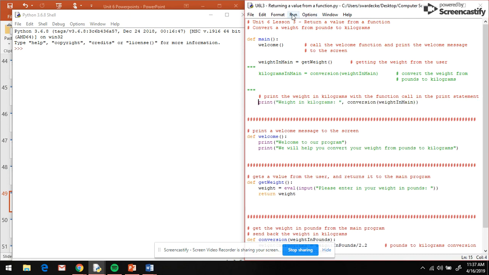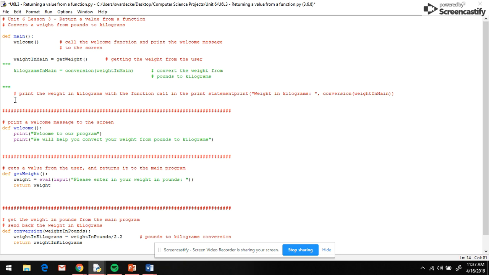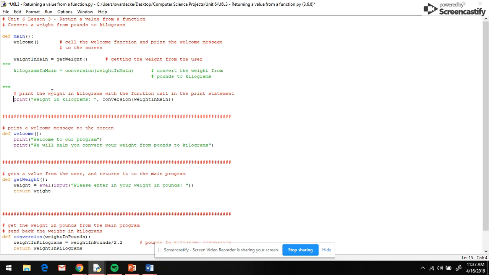We'll try that one more time. Let's see. Print weight in kilograms. So it does work. I'm not quite sure why this program's getting mad at me right now. I think it thinks I'm using a comment in some way, shape, or form, but it will actually print that to the screen. So it'll print your weight in kilograms. So make sure that you can actually print that to the screen. But if you have any issues, please let me know.